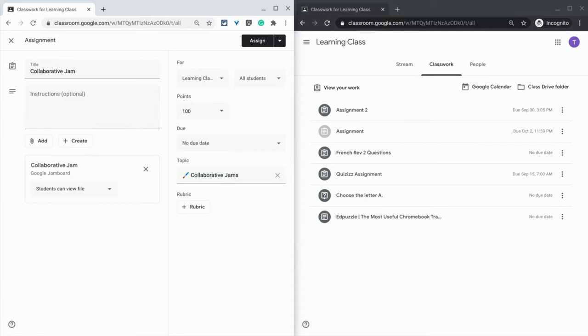I'm here today to show you how you can edit your Google Drive permissions in Google Classroom assignments after the fact. Now, this is going to work. So here I have an assignment. In this window, I'm a teacher. This window, I'm a student. Here I have an assignment, and I've added a Google Jamboard Jam file.